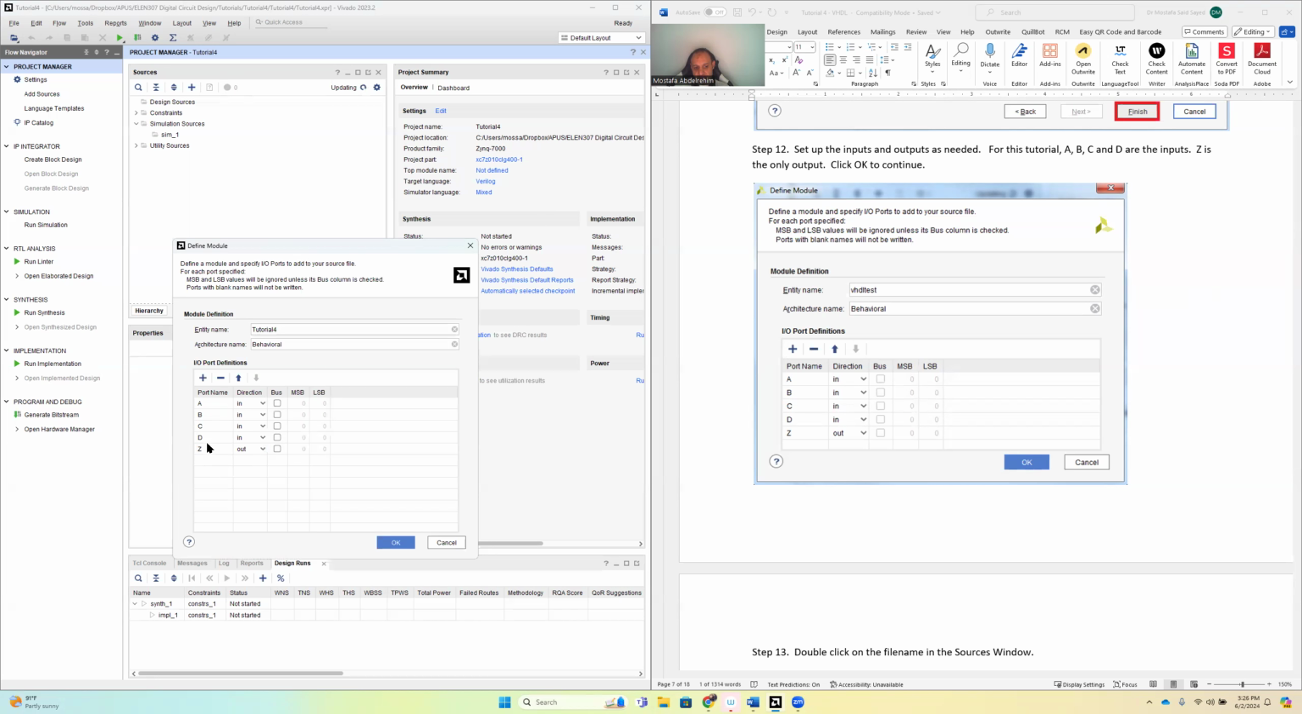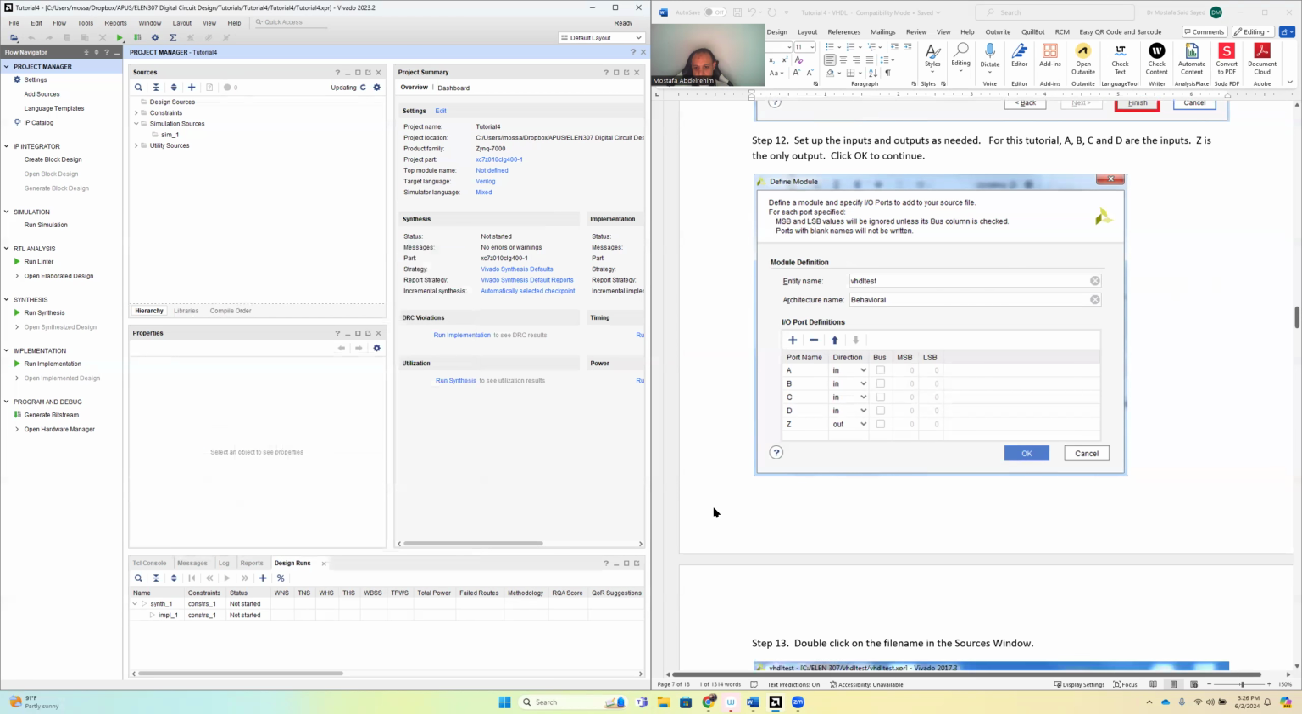So you have here A, B, C, D, all are inputs, direction is input, and Z is output, okay? And each one of them is 1 bit. That's why you should not check the bus box. If A is, for example, 8 bits, then we should check this bus box. So just 1 bit, so we will not check it. We click OK.